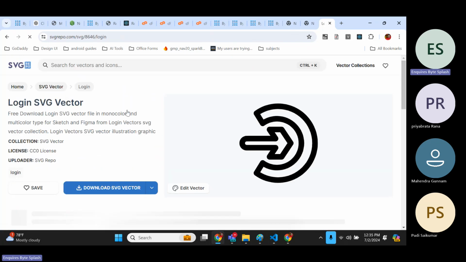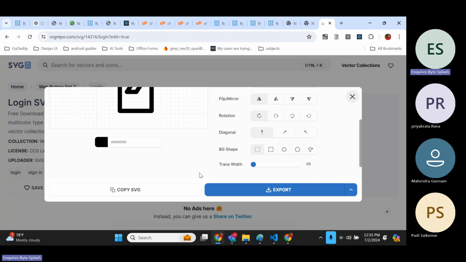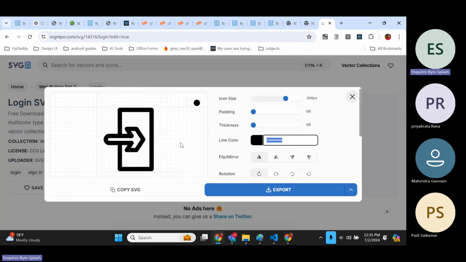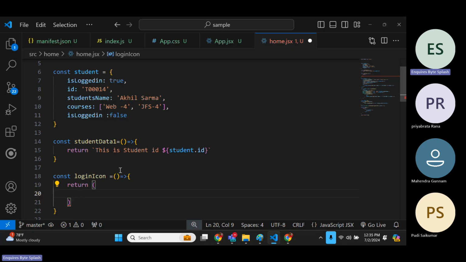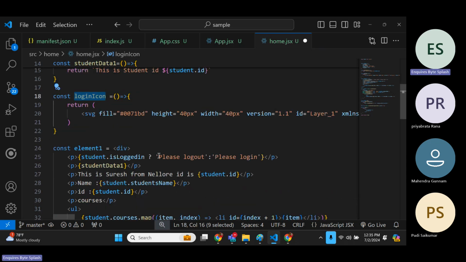So the only thing is we can give any number of elements. So let's use this. Okay. Edit this vector. Now copy this. Okay. Now we can return this. Height, I will give 40. So now we'll put the login icon here. Else logout icon. After else, please log in button present. You see the difference.